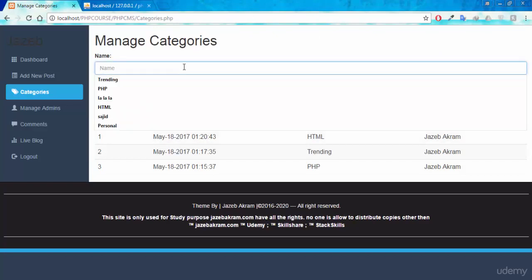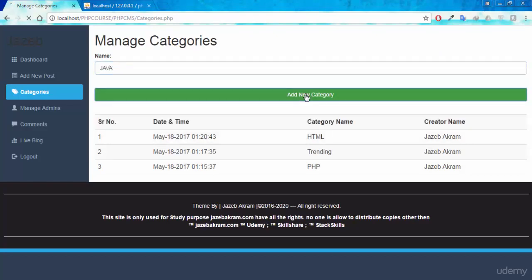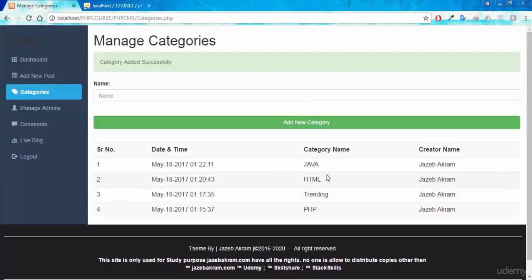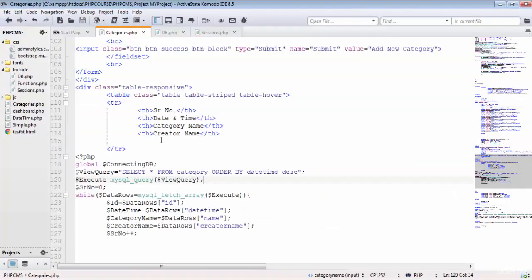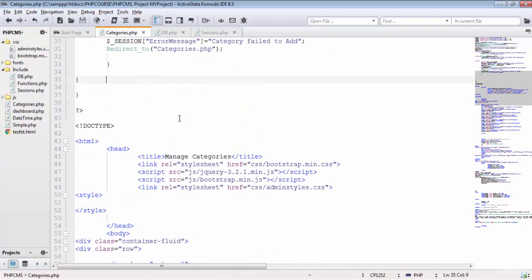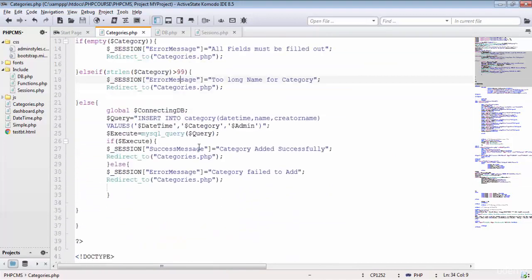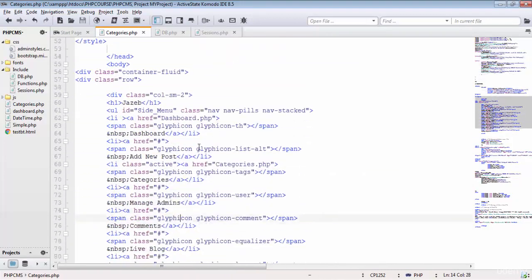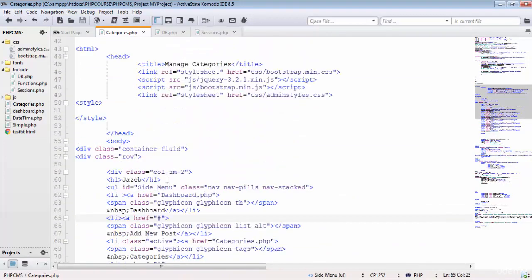Adding a new category, Java. Now you can see that Java is on the top. Now our work on this manage categories file has been completed. Before ending this lecture, you can see we got this text jazib right here. Let's remove this one because we are done with this file, so I don't want to leave it behind. We got jazib in the side area right here, this h1 jazib, removing this one.